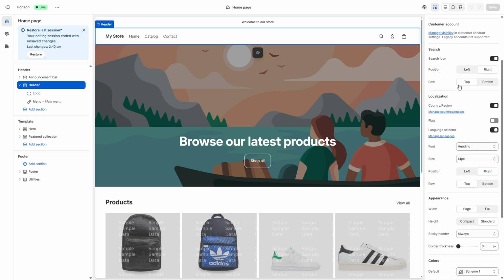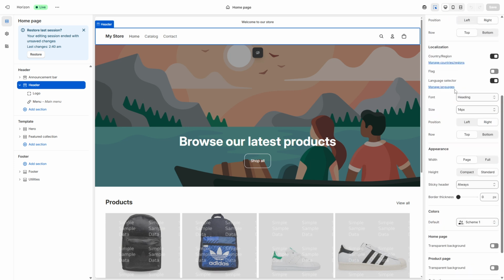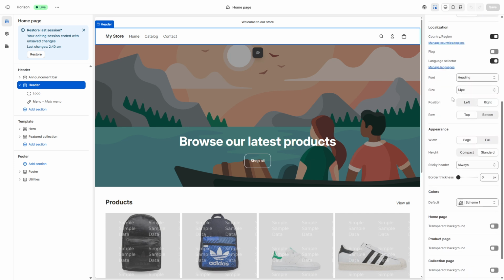Take a quick moment to familiarize yourself with the controls here, so you know where to return if you want to tweak anything later. Now find the setting related to a sticky header. It may be called sticky header, desktop menu type, or something similar. Many themes offer a few preset behaviors.